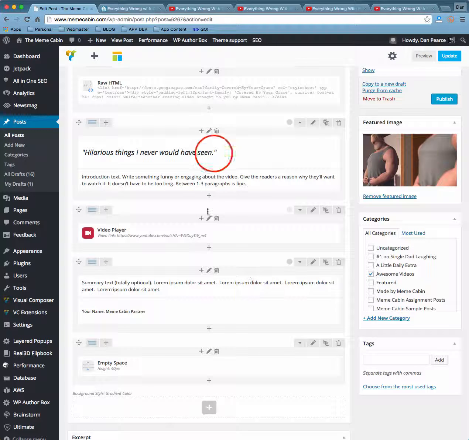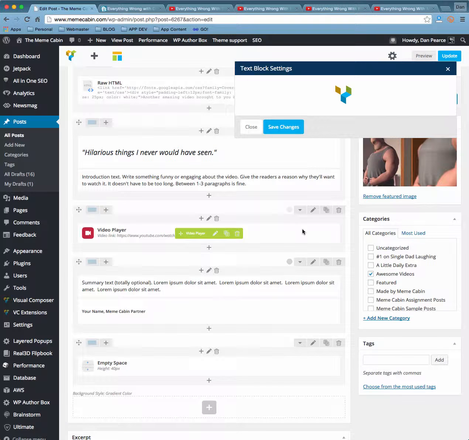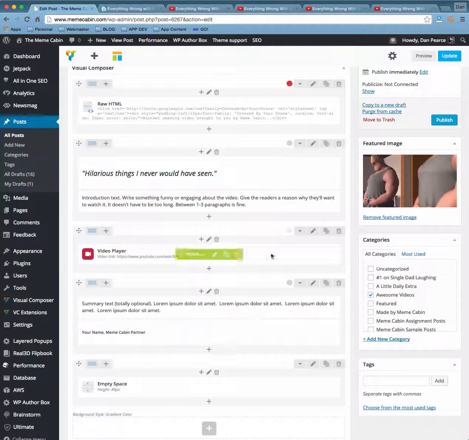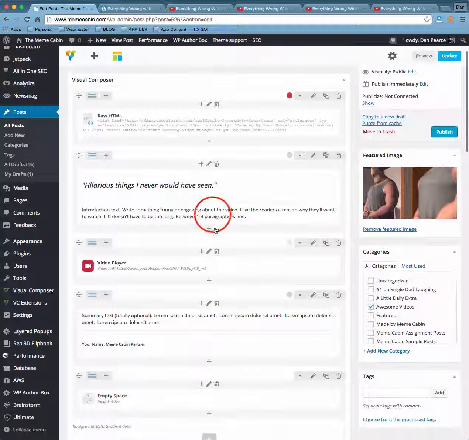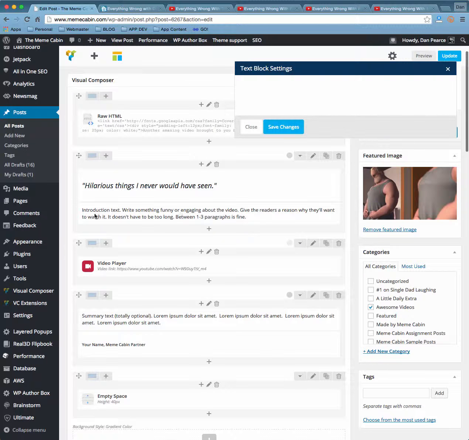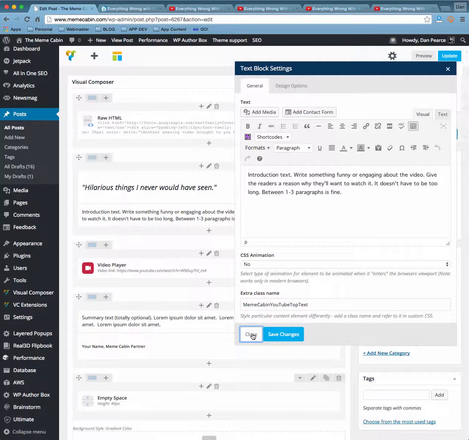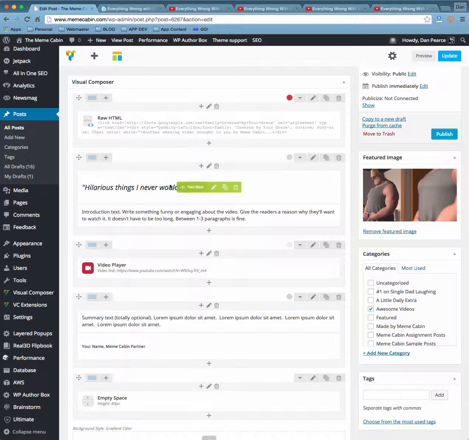Here we go. Now it's really important. You'll see things like the extra class name down here. Do not touch any of that. That's all built into this template. And if you change it, it will change the look and feel of it. And then you're going to want to come and change this introduction text. And it'll have instructions for exactly what to write. I'm going to skip that. You obviously know how to do that already.